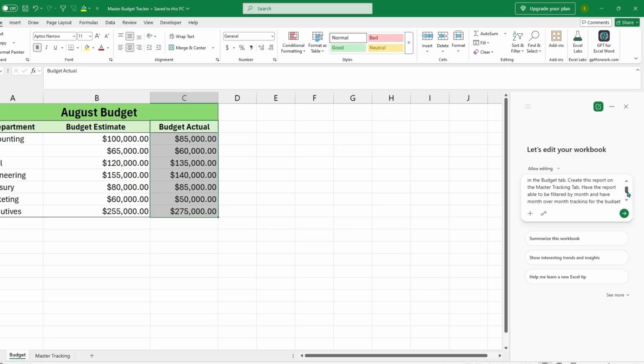Okay, we finished adding some specifications. Have the report able to be filtered by month and have the month over month tracking for the budget estimate in column B, so we are naming the specific column, and budget actual in column C, by department in column A. We want it to be able to be filtered monthly by that criteria.